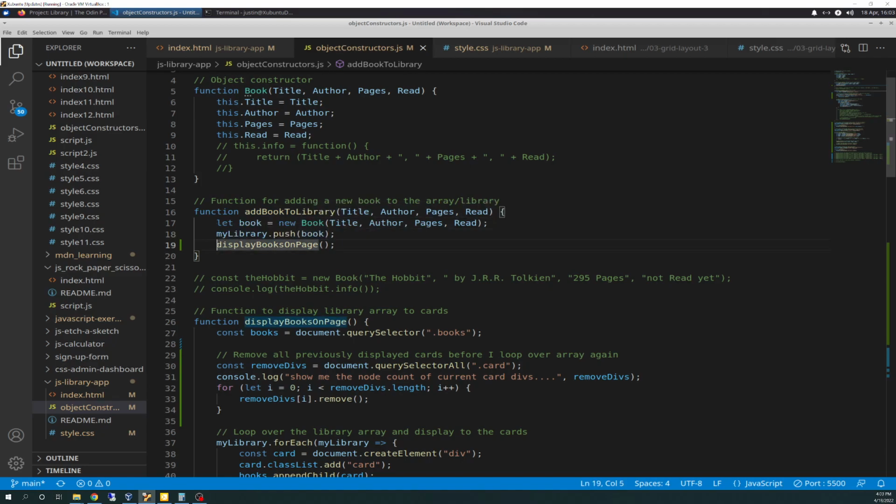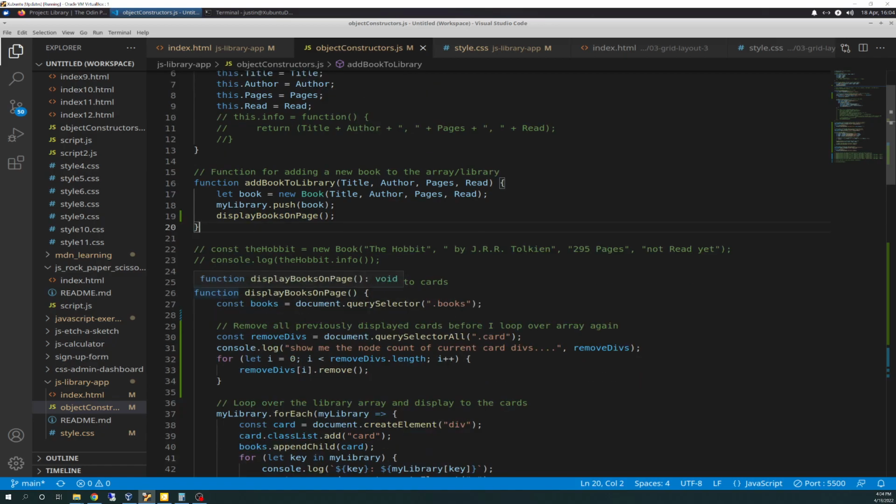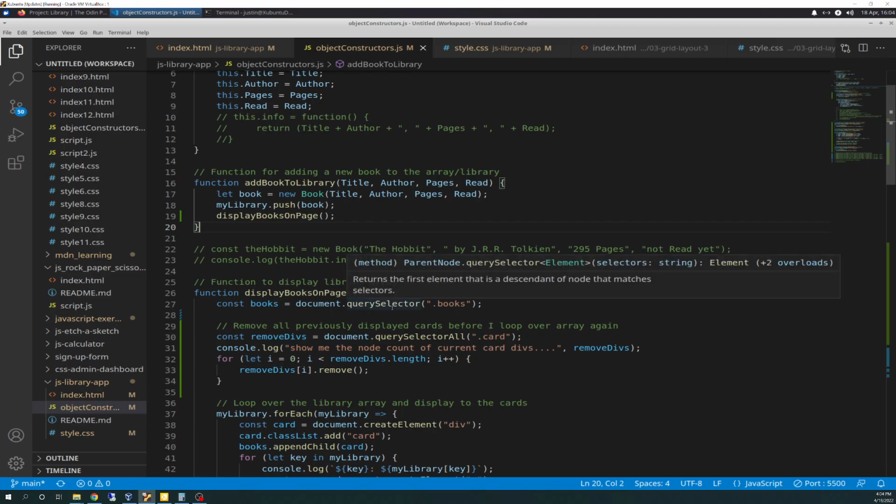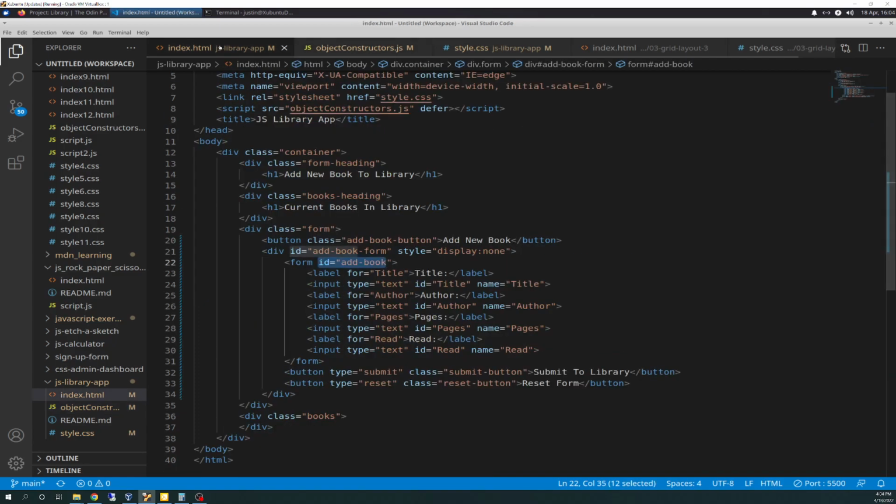The thing I did add is that once it does all that and pushes the book into the library array, at the end of the array it's then going to display books on page. It's calling that next function, which is right here. Then it comes down here, and this is the function display library array to cards. It starts with a constant books equals document.querySelector.books.